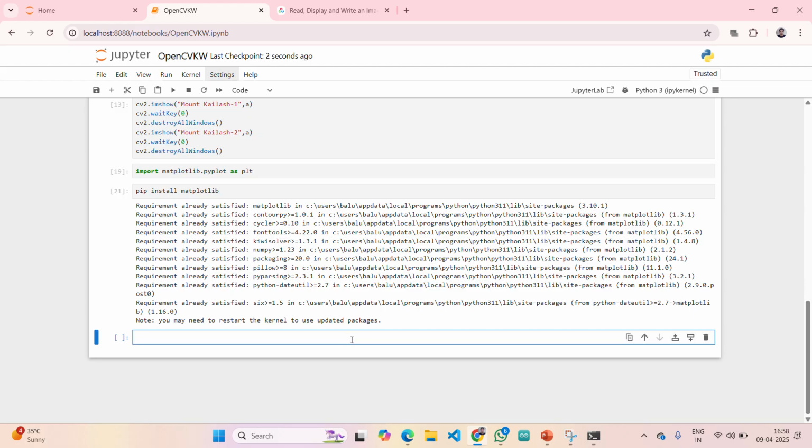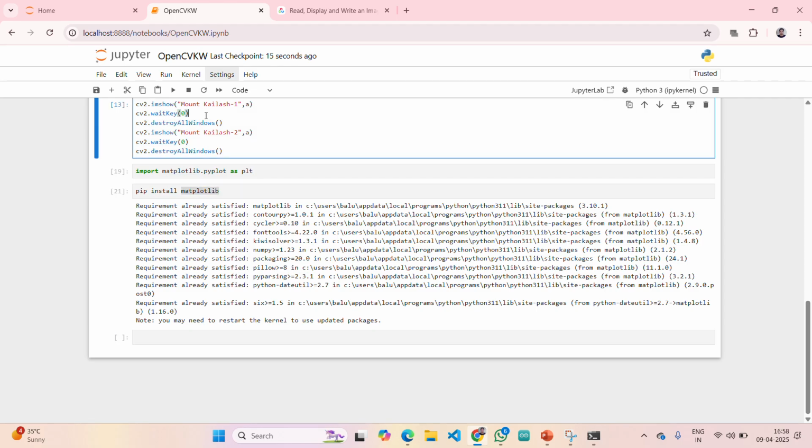Suppose I am closing and shutting down my system for now. Let me assume if you open it after 3 or 4 hours and try to access these functions, they are not going to work, guys. Whenever you open it again, you need to start running from the first cell onwards.